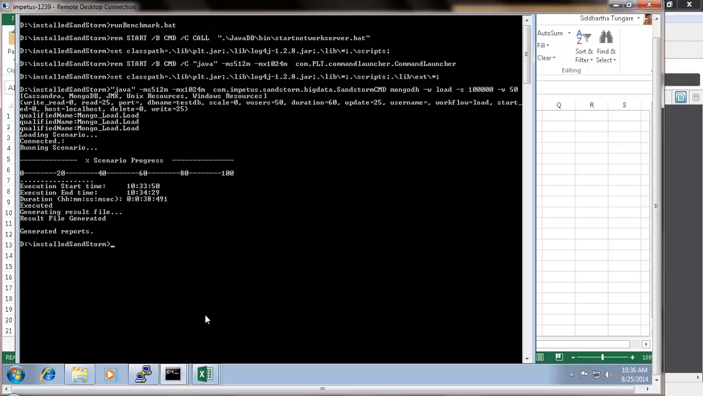So this was about how to use the SandStorm NoSQL utility for benchmarking your NoSQL databases. Should you have any queries regarding how to use this utility for other NoSQL databases like say Cassandra or HBase or any other for that matter, you can refer to the SandStorm documentation. And if you have any specific queries regarding configuration and execution of workload, you can always get back to us by writing to SandStorm support. Thank you all very much.